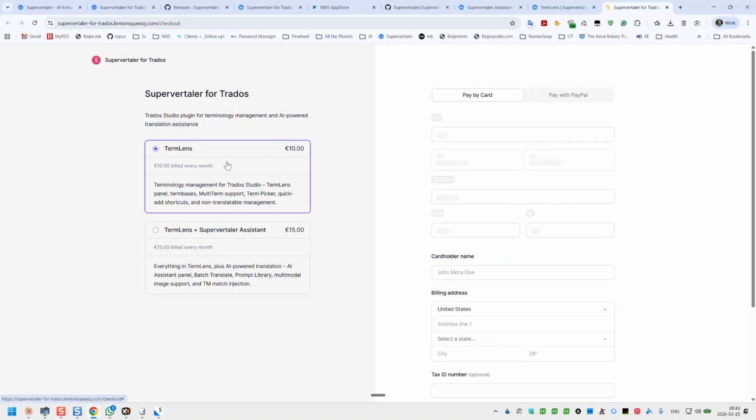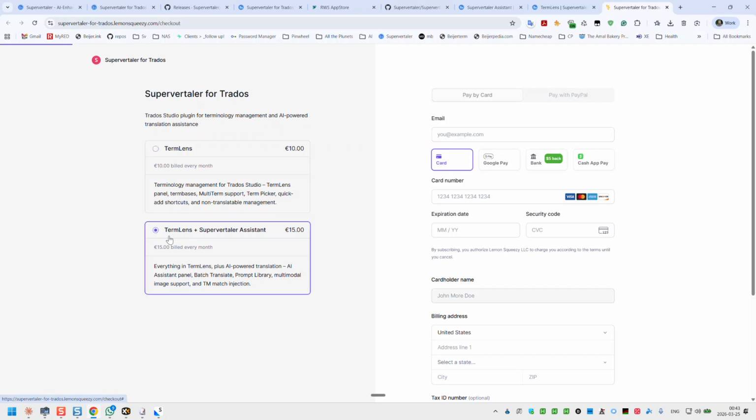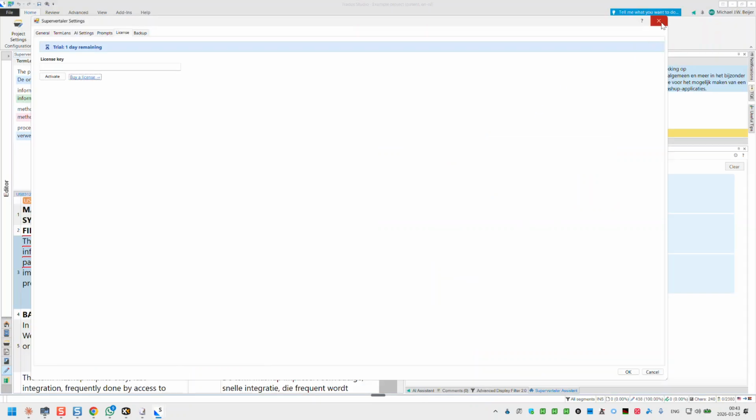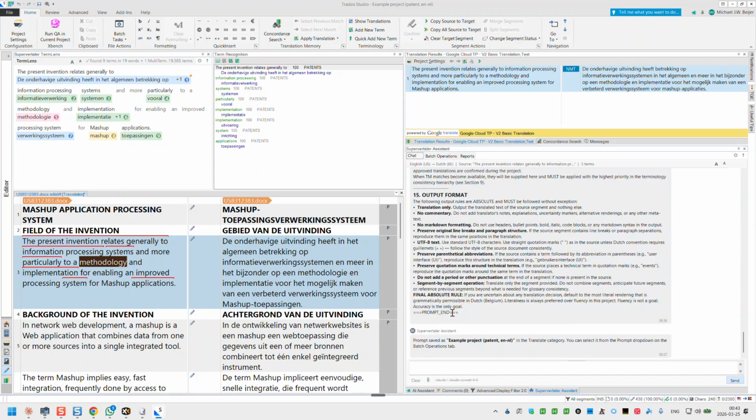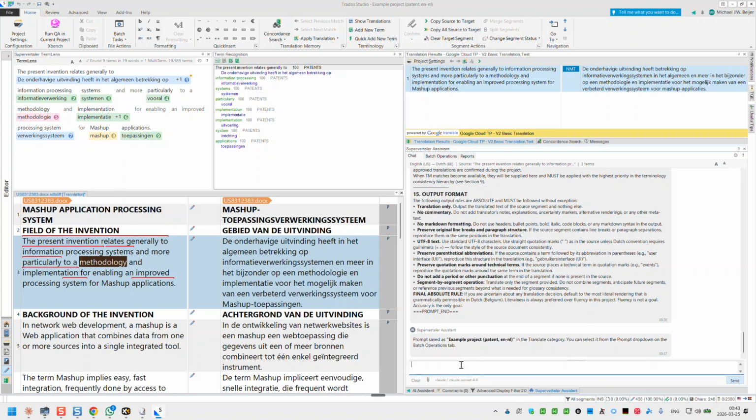So you can choose, oh, I want only the TermLens window, so the terminology stuff, or I want both the TermLens and the Supervertaler assistant. Oh, and one thing we could do quickly before I finish, which is the chat. This is very, very powerful and interesting. Let's say, so we're using the chat now for the prompt, but you could ask it anything. If you're translating a multi-file project, for example, you could ask it stuff like, what document is my current segment in? And it will literally tell you because it has knowledge of the whole project.